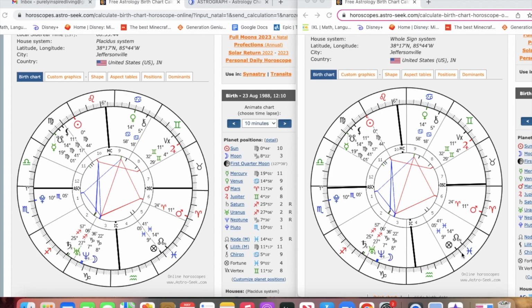Whereas over here, whole sign, you very clearly see that it fits in that whole sign of Pisces, which then falls in the 5th house over here. So it can actually simplify things a little bit to use whole sign, but I've always used Placidus and I'm comfortable with how it works, so I'm going to continue to use Placidus.